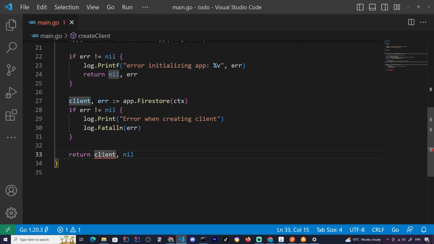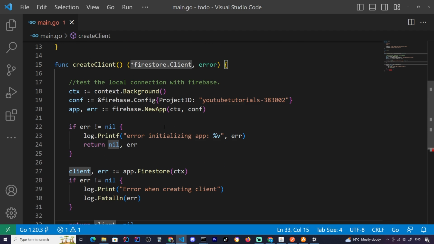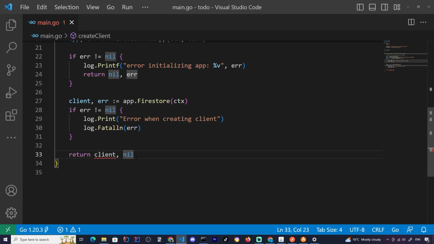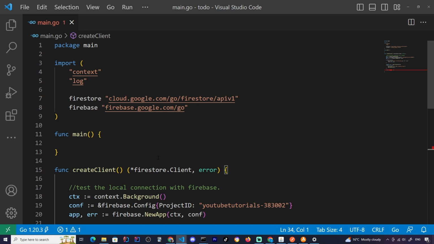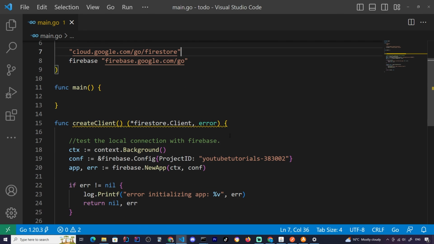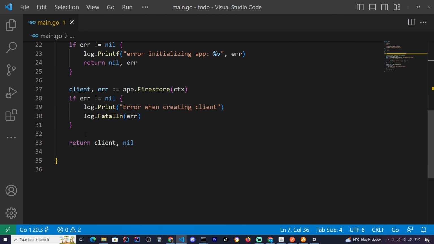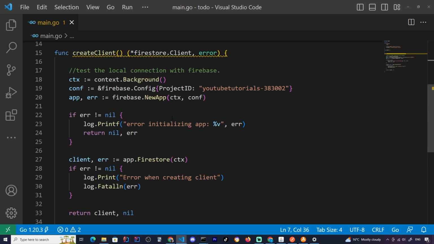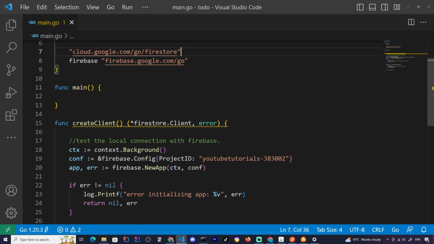As you guys can see here, there is a warning, and that's because my Visual Studio always gets the wrong import here for some reason. I don't know why, but let's fix this one quickly. So this one is the proper import, which is cloud.google.com/go/firestore. Now, as you guys can see, there are no warnings here and we are good to go.